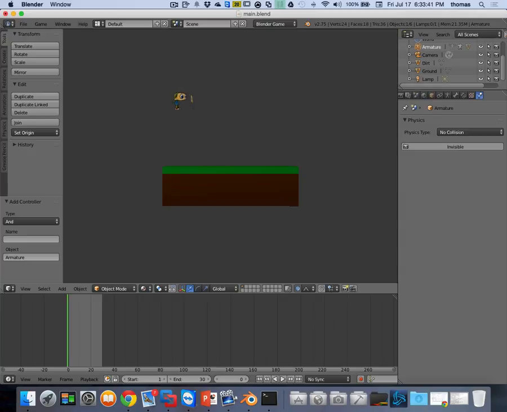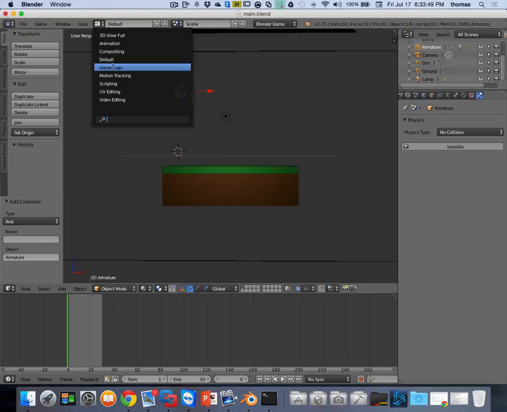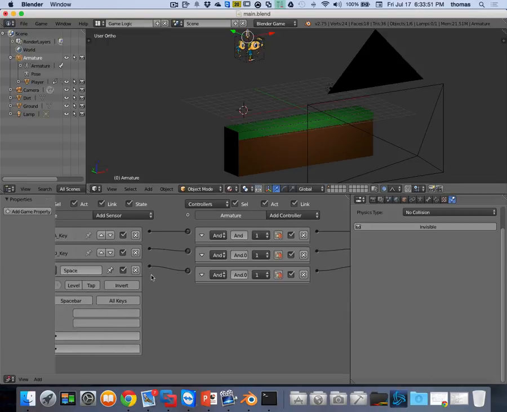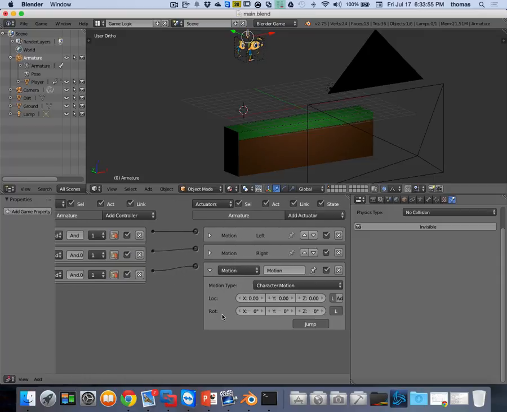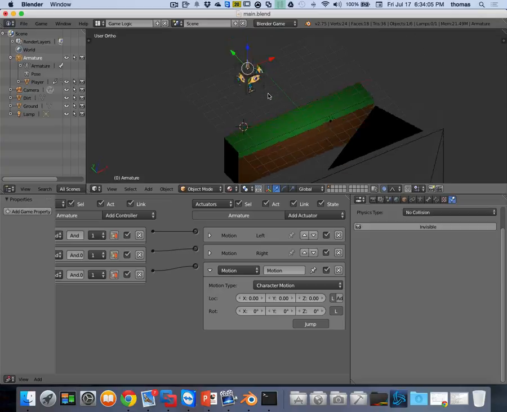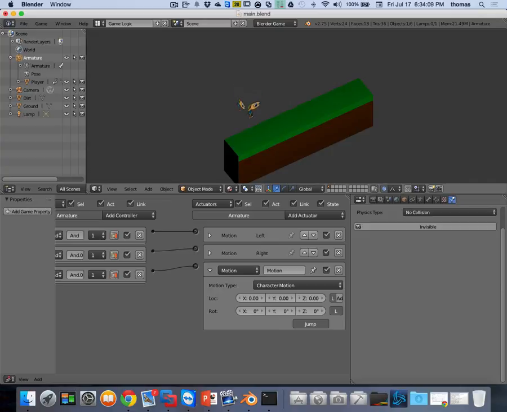I don't know. Let's see what happens with this guy when I press P or space bar to jump. If I look at my armature logic bricks for a second, and we'll fix this all. Not a problem. My space bar is there, and I've clicked jump. I'm using character motion, character motion, character motion. Let's make this guy visible, my armature. And when I press play, I want to see what happens to him.